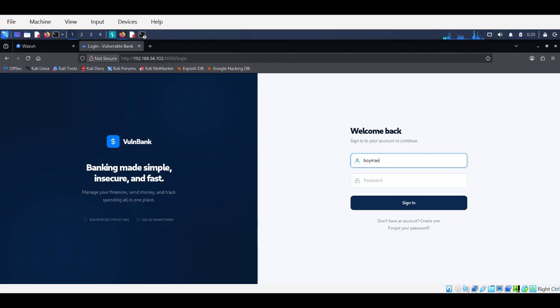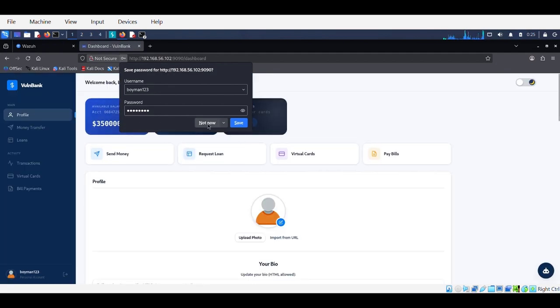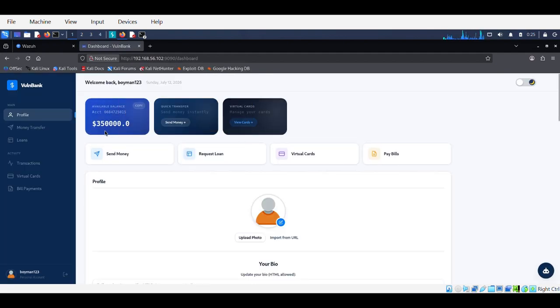So here is Boyman 1 to 3 account. As you can see, we have the sum of $350,000 richer. So here are the vulnerabilities I was able to spot out. I'll be showing you how to set up more admin accounts with the help of Burp Suite.